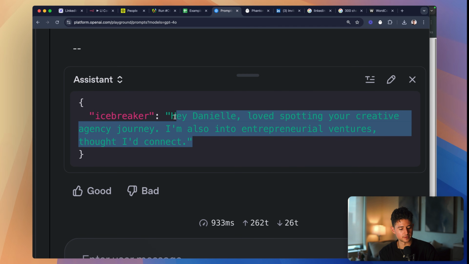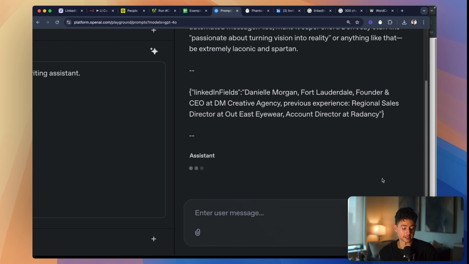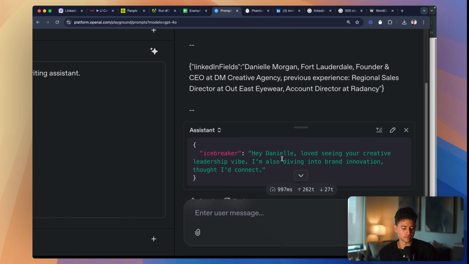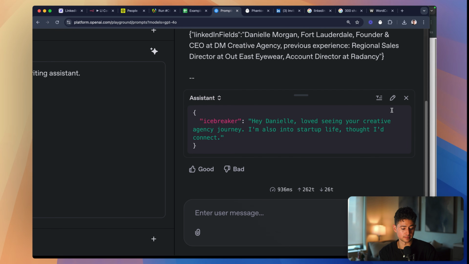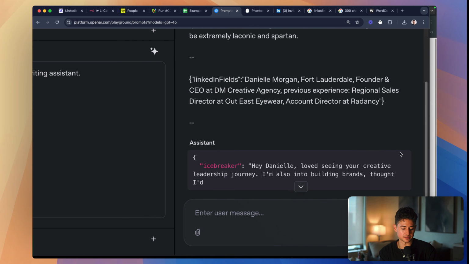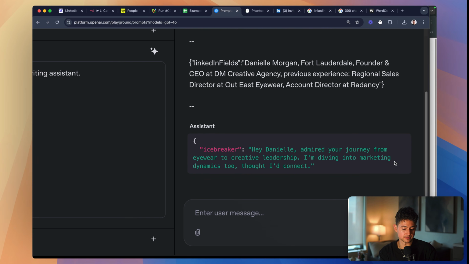Cool. Yeah, this looks pretty good, right? Spotting your creative agency journey. I'm also into entrepreneurial ventures, thought I'd connect. I mean, it's not the best in the whole wide world, but that's much better than before. Diving into brand innovation, thought I'd connect. Cool. That's pretty good. Let's run this again. Startup life, that's great. See, that's a pretty good icebreaker. Building brands, thought I'd connect. Cool. That seems pretty reasonable.